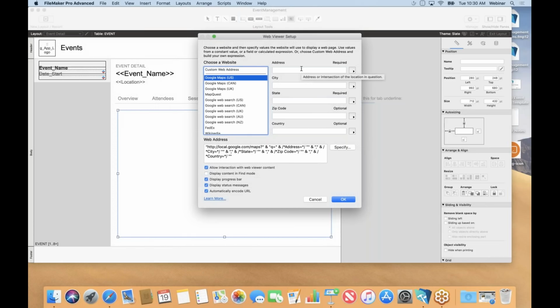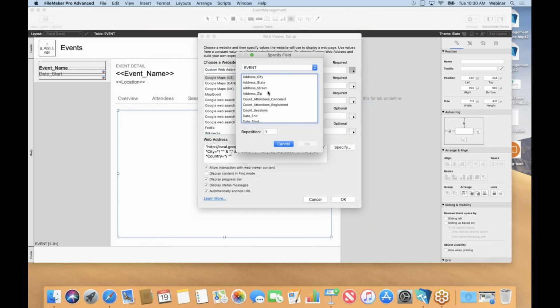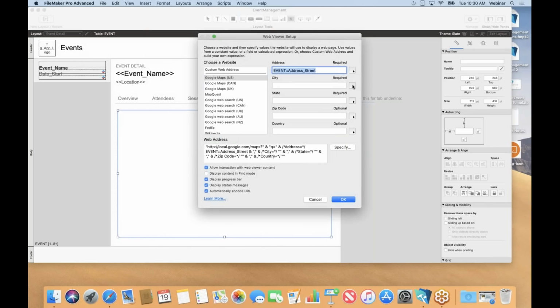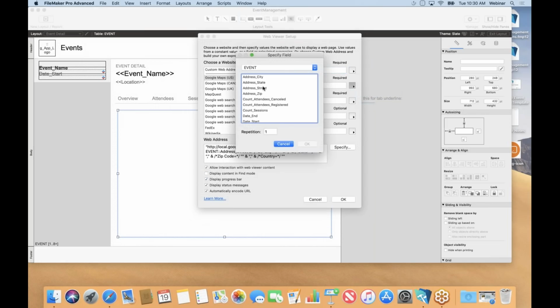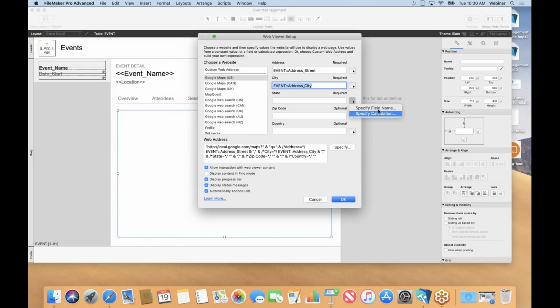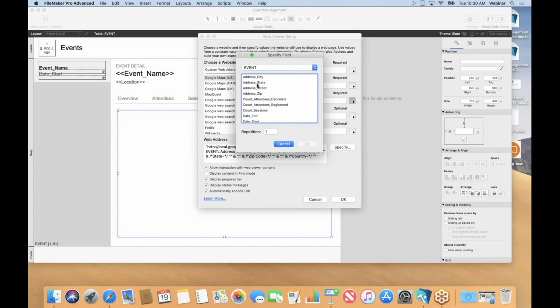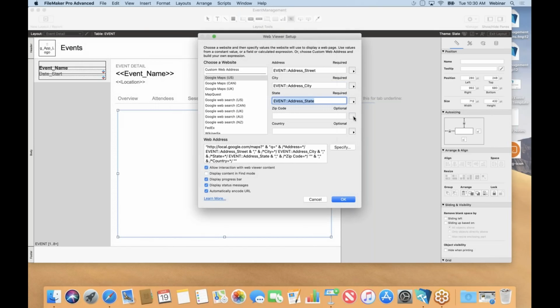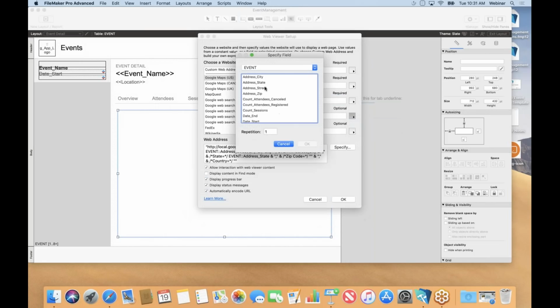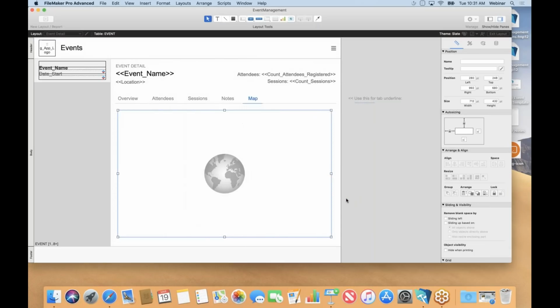And I already know that I have the address information because I just entered it when I created my initial event. So I'm going to pull that information directly from there. So specify field. My address is street. My city is city. My state, as you would imagine, is state. And finally, I need the zip code to make things work. And click on OK. I don't need to do anything else.